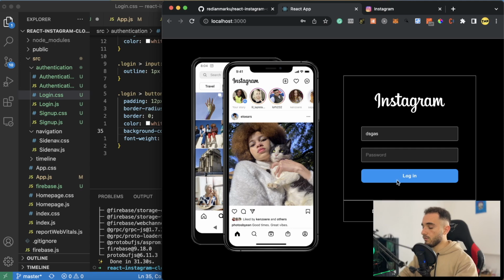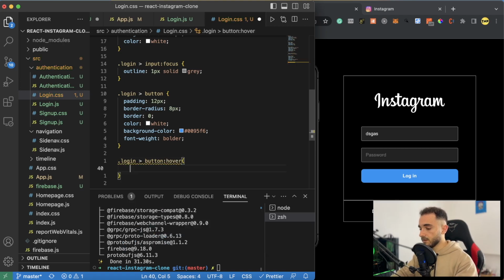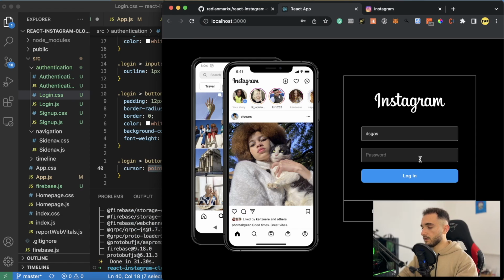But when we hover the mouse, it's not showing the cursor pointer. So let's do that too. Copy this class and type hover, and cursor is going to be pointer. Save it. Now it's pointing. And it looks really, really good.